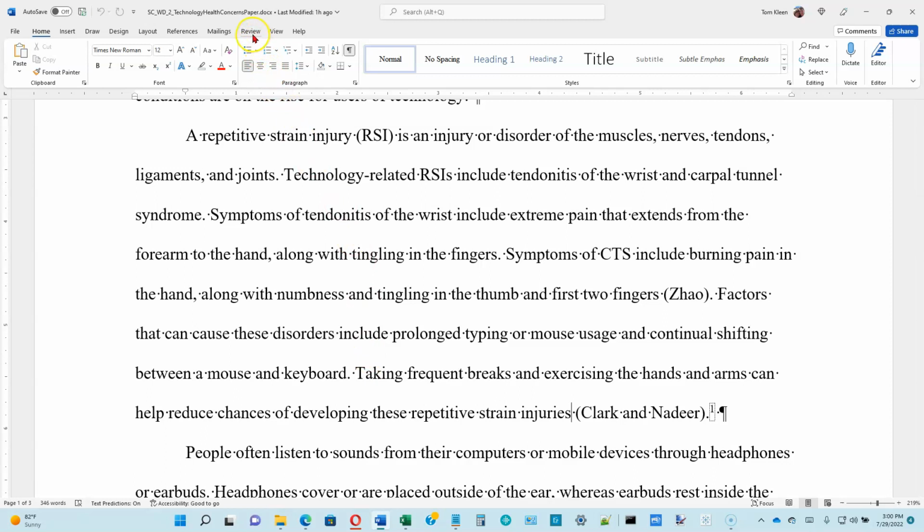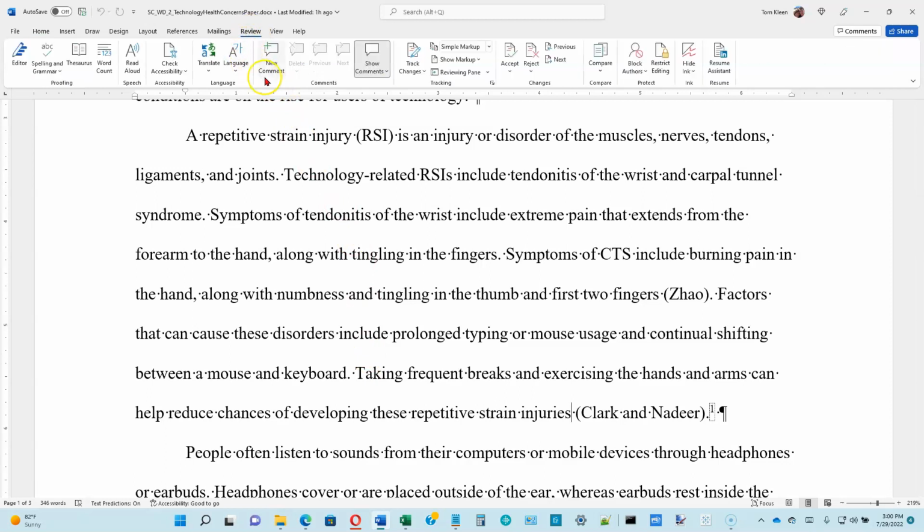And we're going to go to the Review tab. This is where all of your comment options are, and we've got some tracking options over here as well. If this option right here does not say Simple Markup, click on the down arrow and choose Simple Markup. If this button over here, Show Comments, is not selected, make sure you click on it to select it.